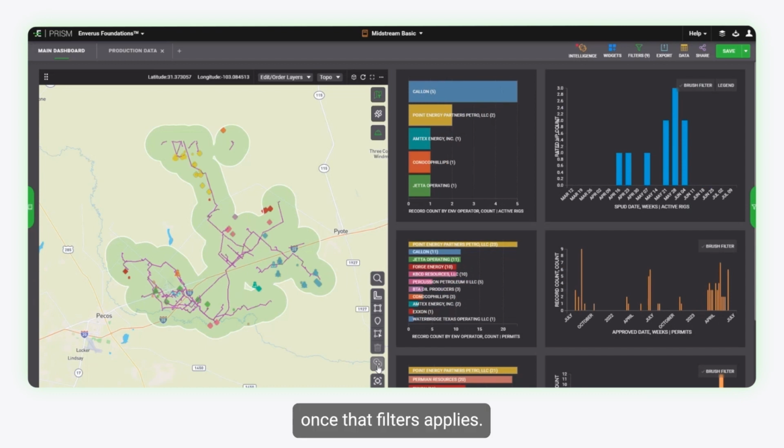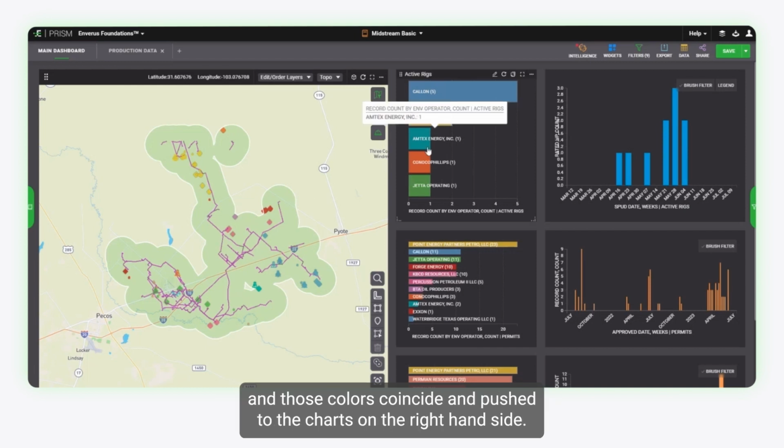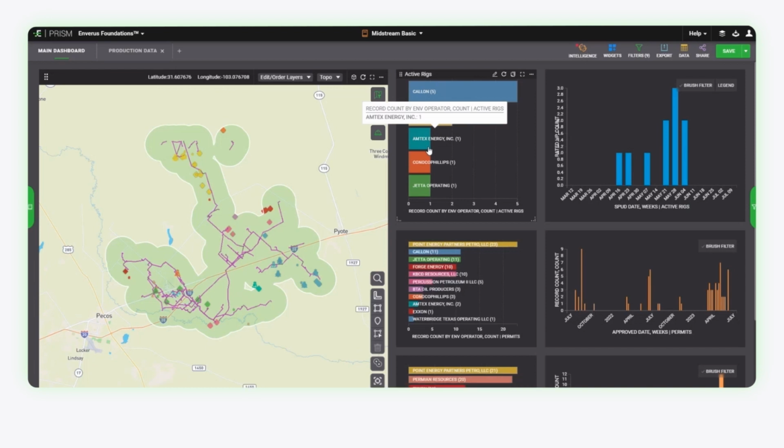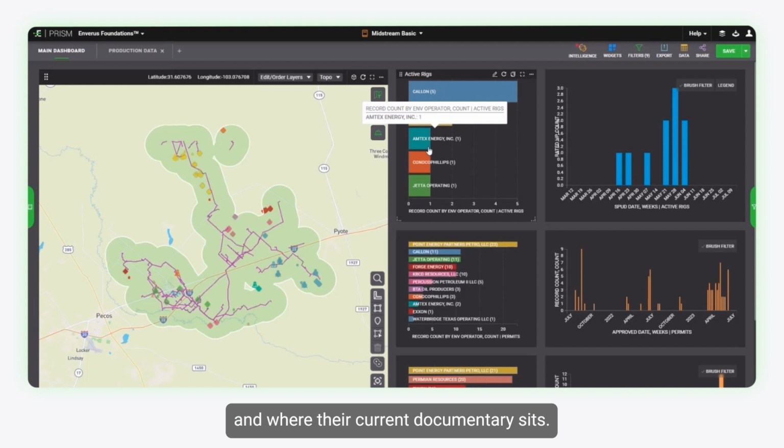Once that filter applies, you can see I've got everything on the map colored up by upstream operator, and those colors coincide and push to the charts on the right-hand side. I've designed this workbook to quickly help me understand around this particular asset where operators are currently drilling, where they've been approved to drill new wells, and where their current duck inventory sits.